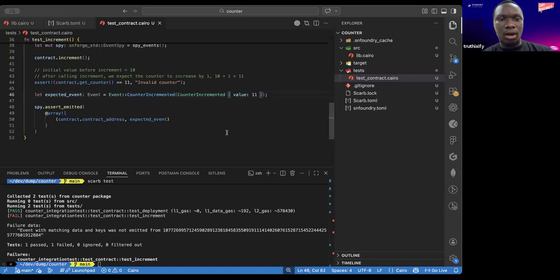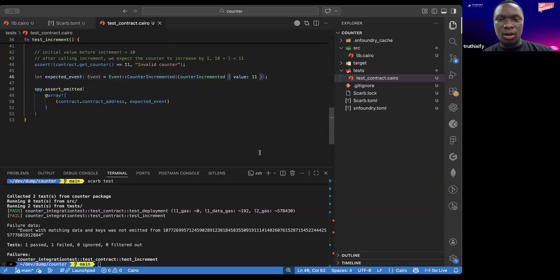On the aspect of event emission, does anybody have any question? Okay, someone said 11 or 10.99 due to inflation. So, yeah.